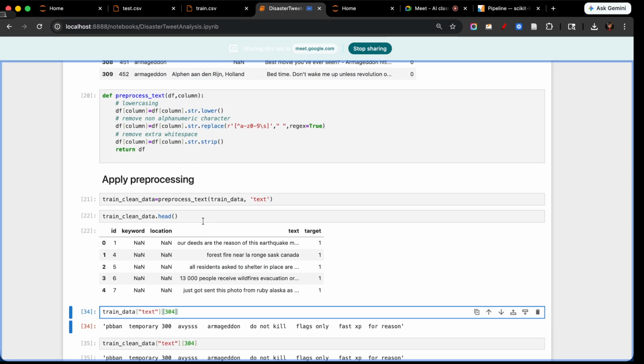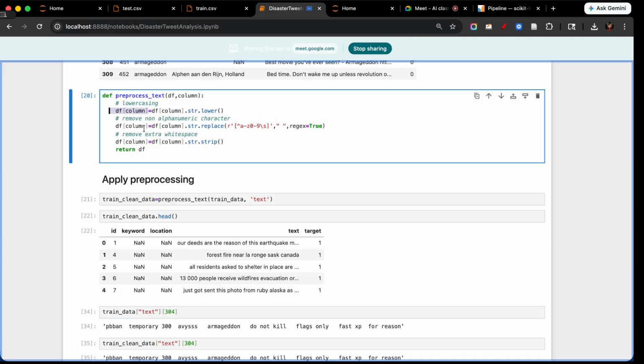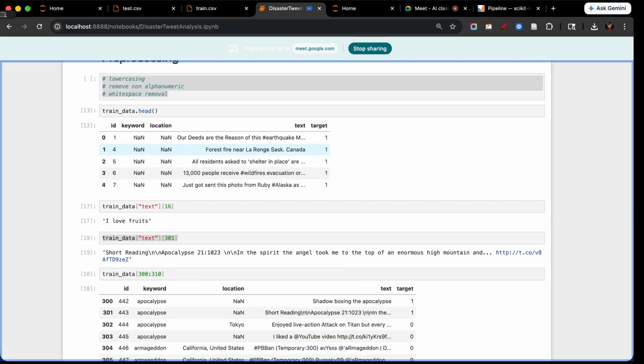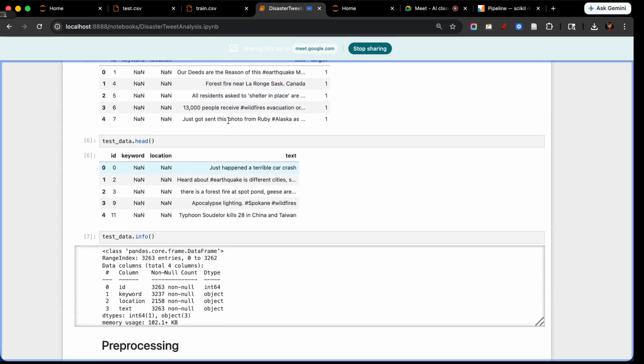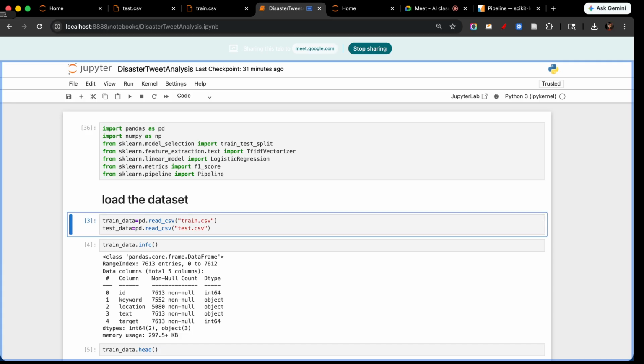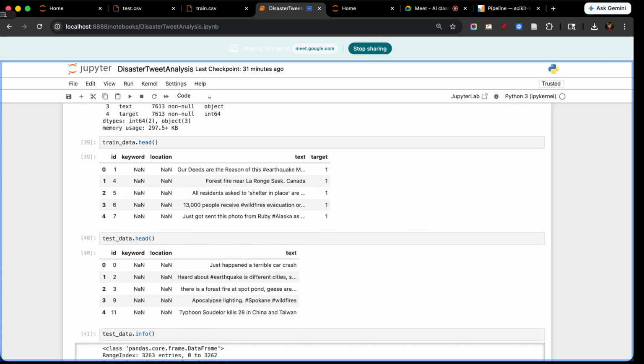In train data, because I modified the original data frame here. I should have created a copy here. So let me do df equals df.copy. I'll just run all the cells again. I did not create a copy, so it did in-place modification again, because of which I was not able to show you the differences. Just running all the cells again.